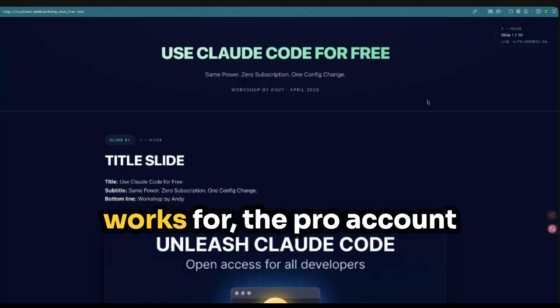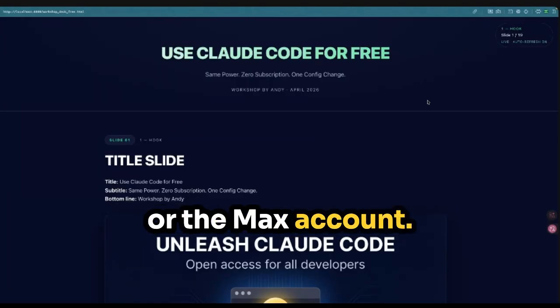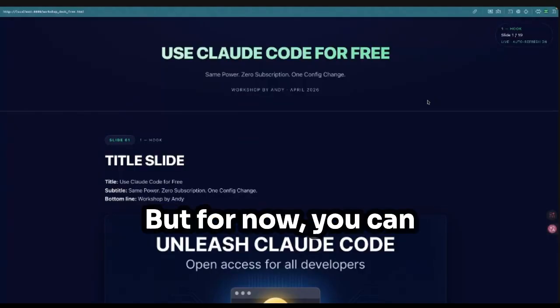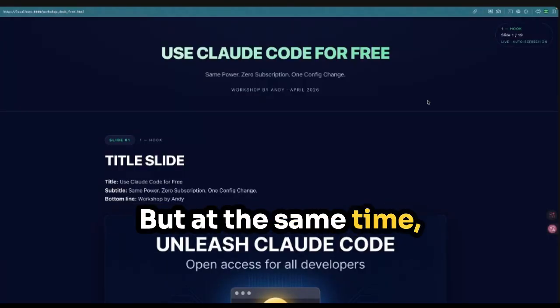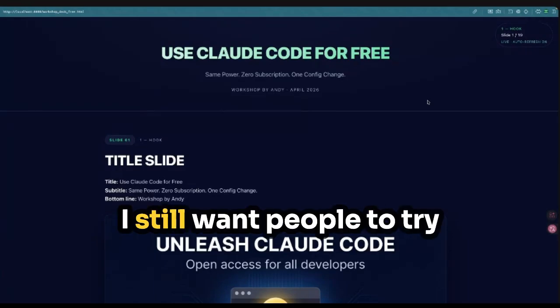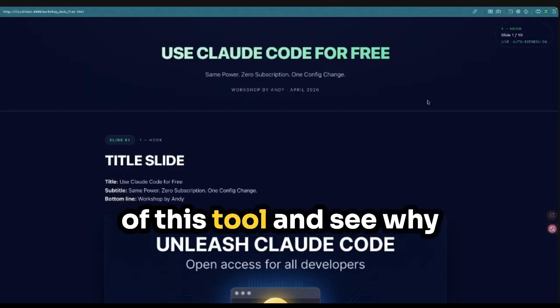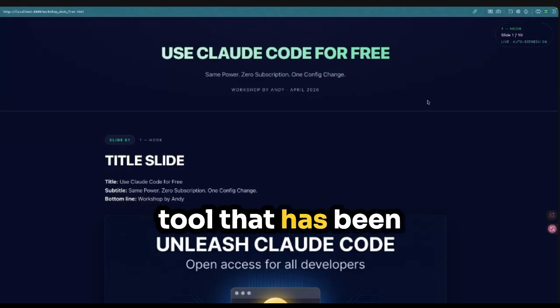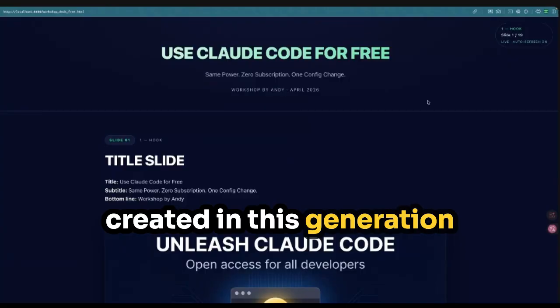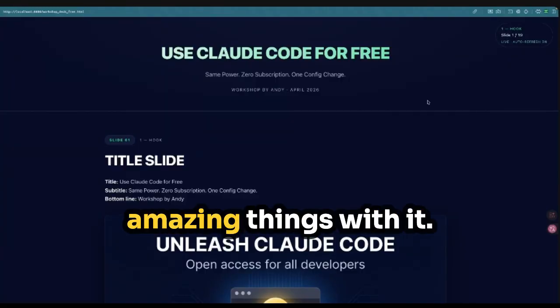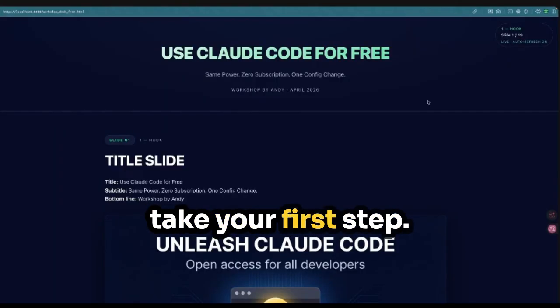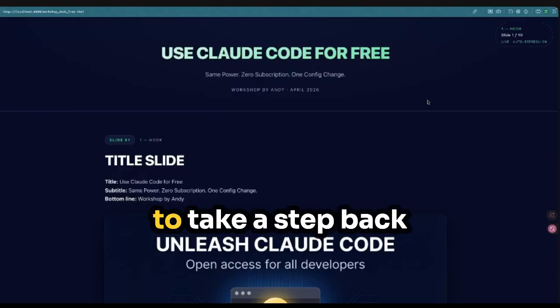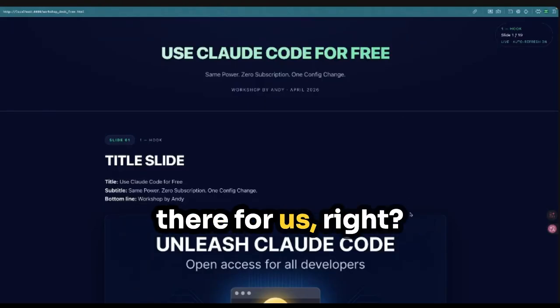So Claude Code now only works for the Pro account or the Max account. If you want to be like us, do the Max. But for now, you can also get the Pro account and get a hang of it. But at the same time, I still want people to experiment with this. I still want people to try it out and see the power of this tool, see why it's the most powerful tool that has been created in this generation, and create great and amazing things with it. My hope and belief is that after this call, a lot of you will take the first step. That is why I decided to take a step back and put this out there for us, right?